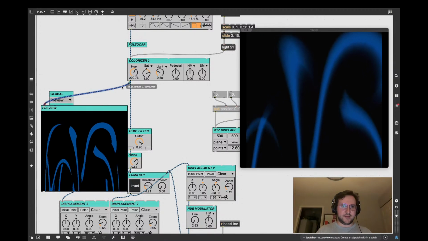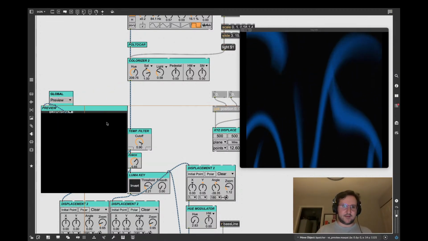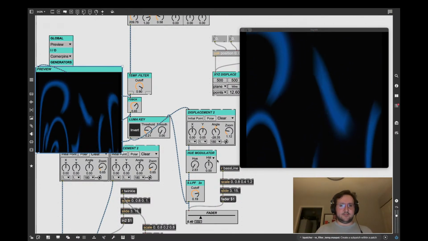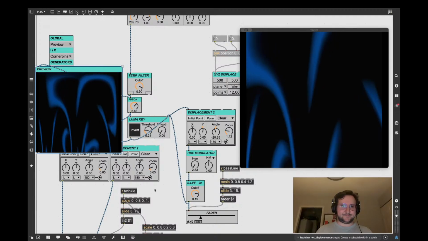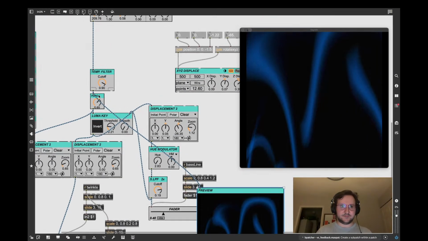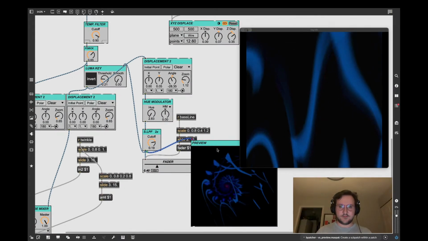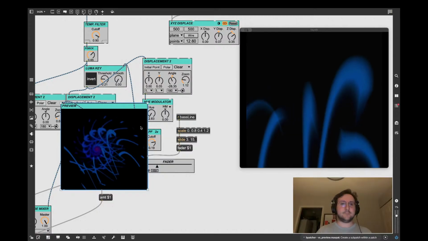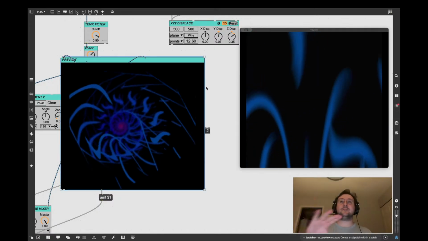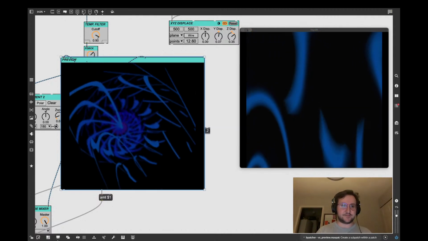Then we made it a little bit more feedbacky, with a temporal filter and a feedback. And then we put it through this delay chain. And what that delay chain is doing is turning it into, let me make this a little larger, these kind of spiral patterns, which are really gorgeous.